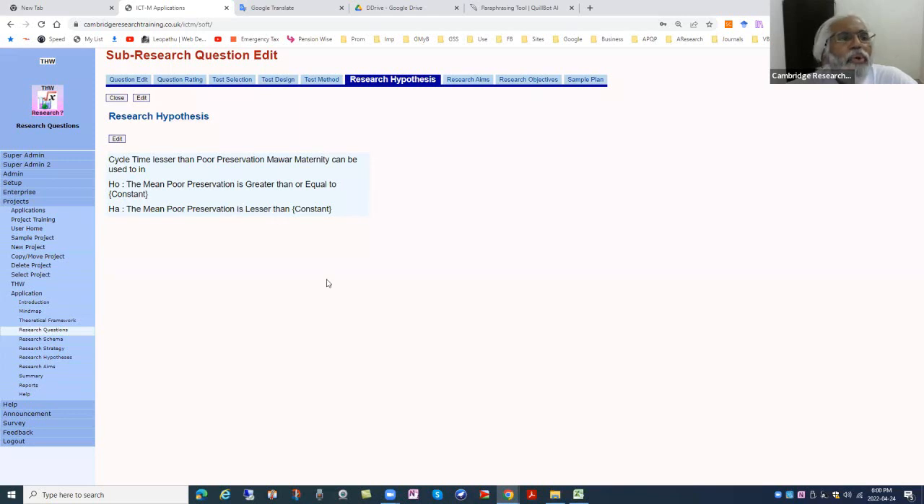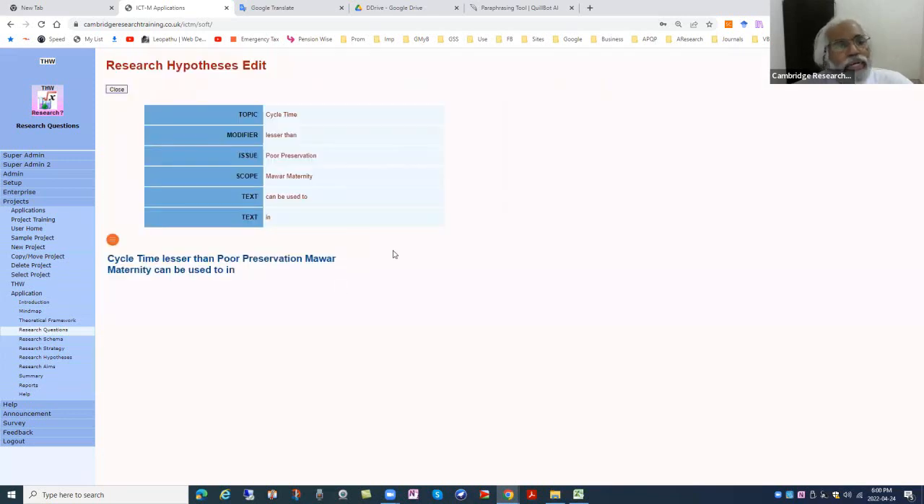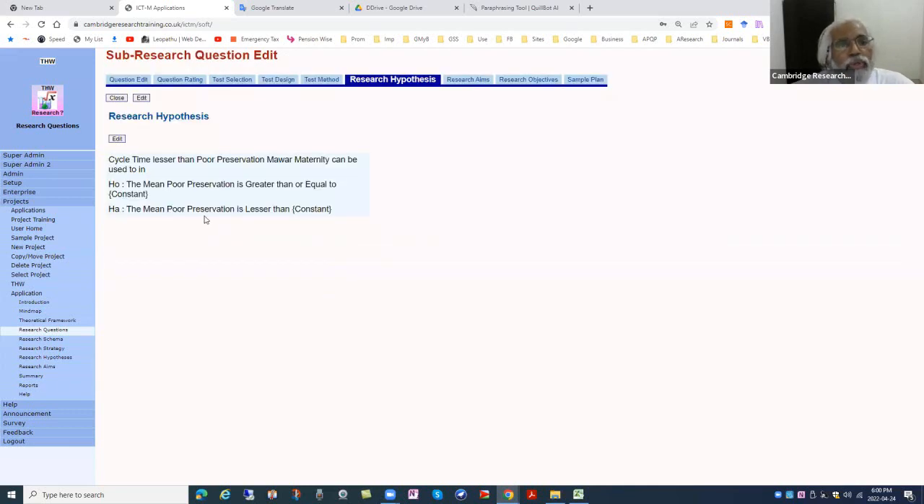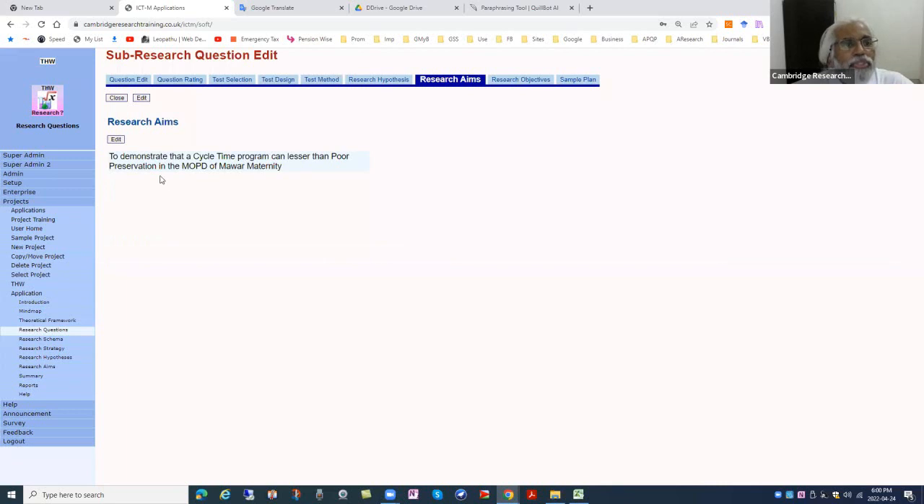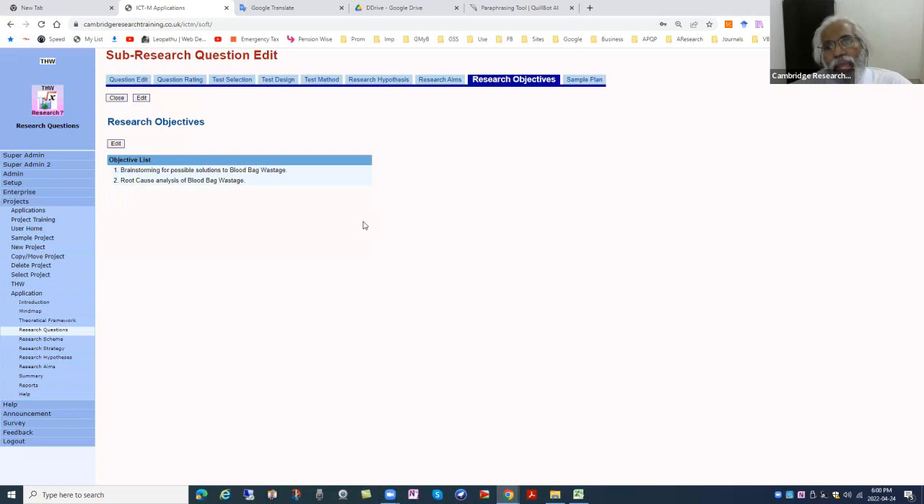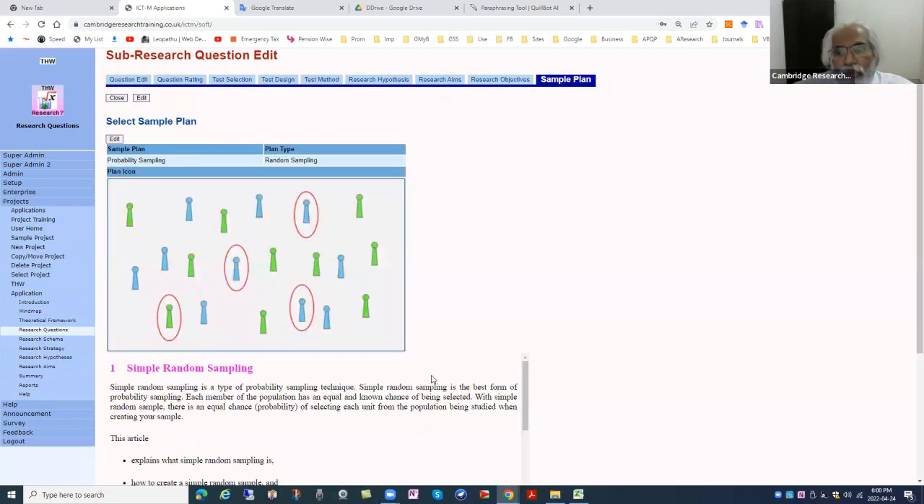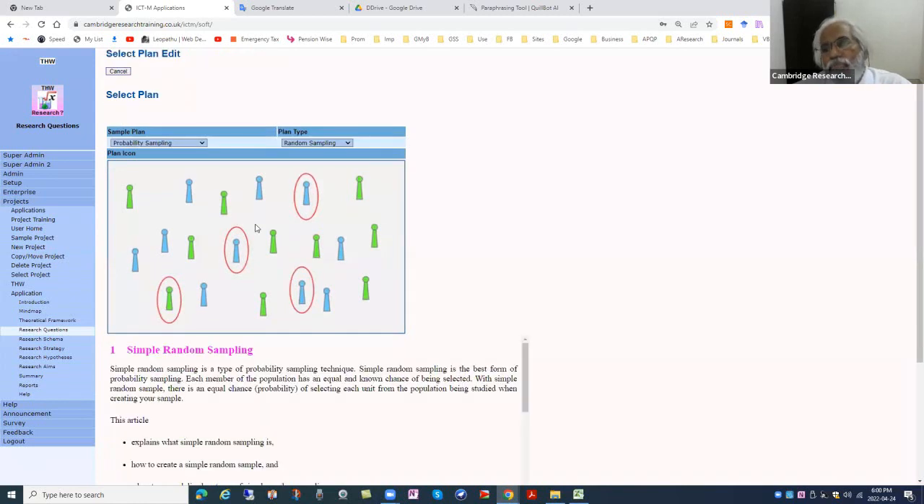You can go in and edit it to improve the linguistic part of the hypothesis question. And also you can write your research aims. You can edit the research aims, the research objectives, and even better, you can choose for this particular test what is the sampling plan you need. How many types of sampling plan do you know? Okay, let's look at this.